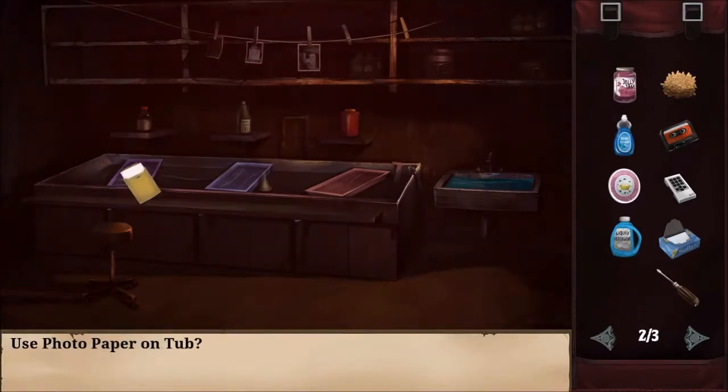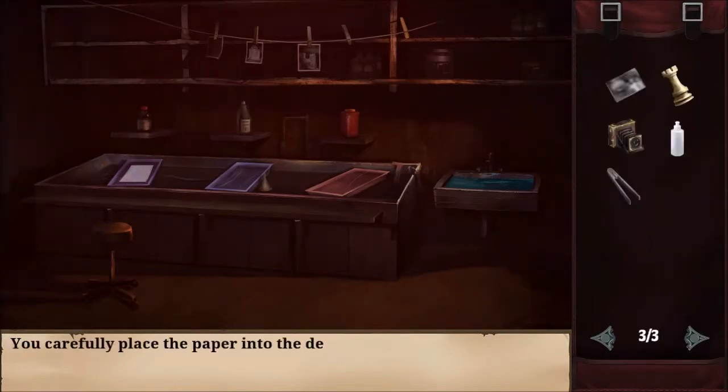Use it over here on the tub. Carefully place the paper into the developer. Alright, here we go.